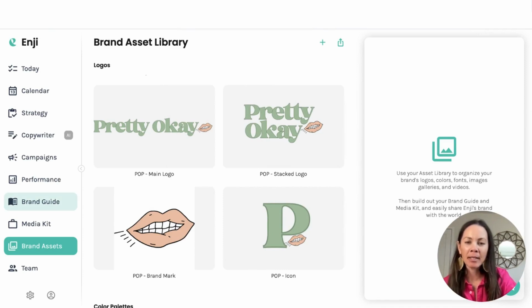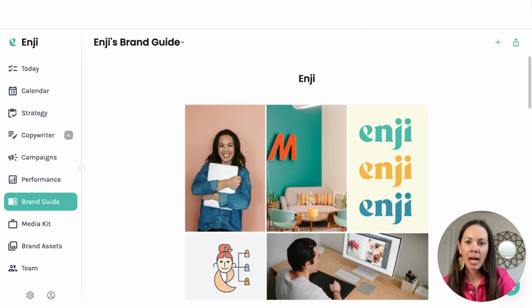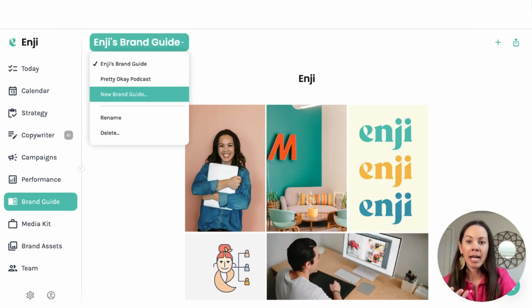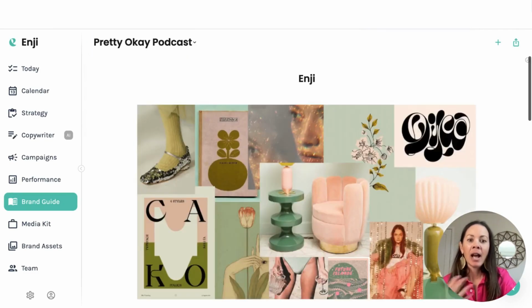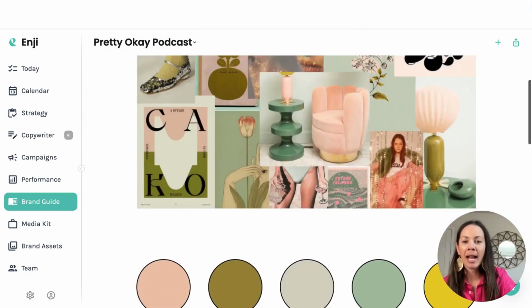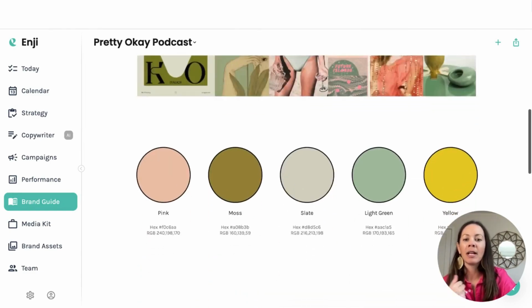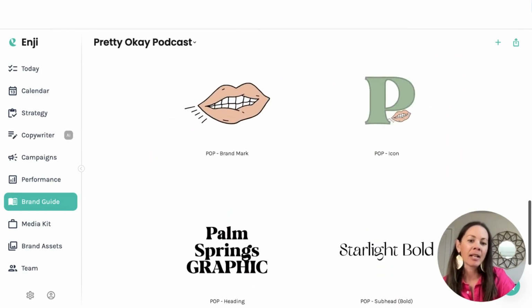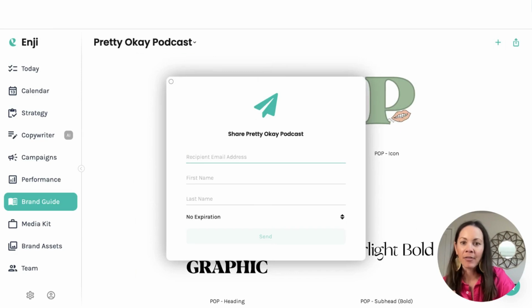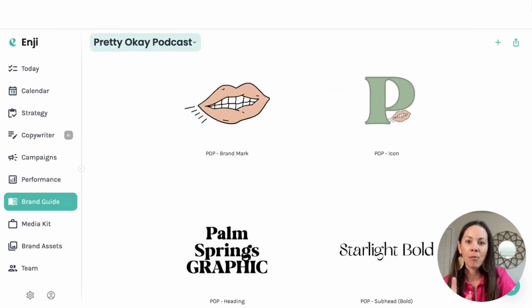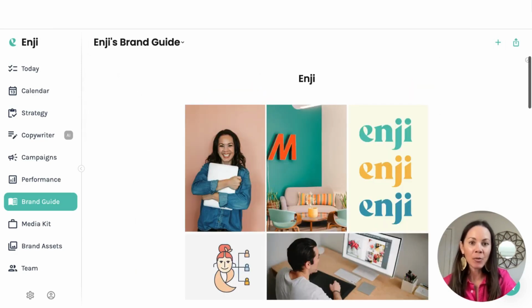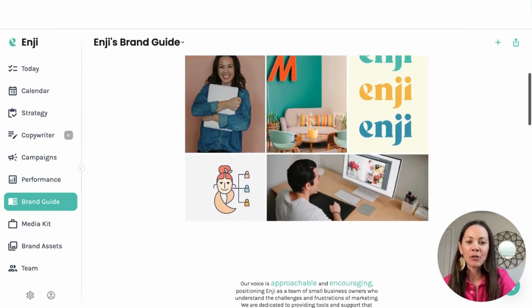Then the next couple places in the same vein of brand stuff that also work really well: if I go into the brand guide, I can easily create a new brand guide. And I've got one here for the Pretty Okay podcast with the mood board and the color palette and all that kind of stuff. I can still send it off in one click, just as I would be able to do with the Enji one. And you can see it's super easy to toggle back and forth between the two.